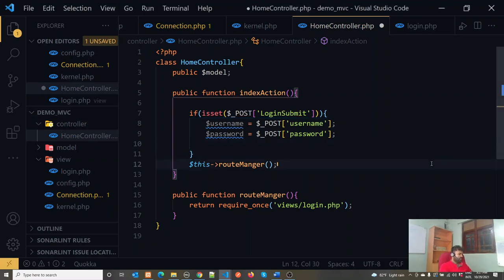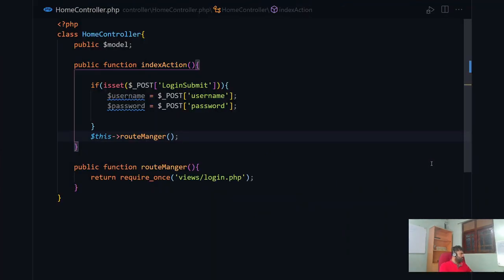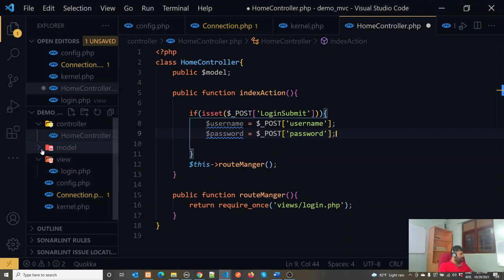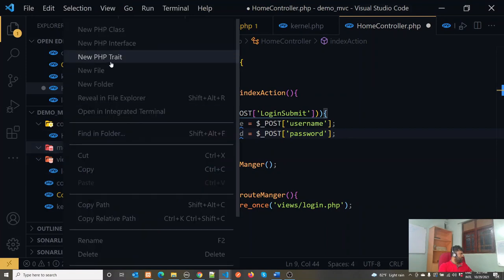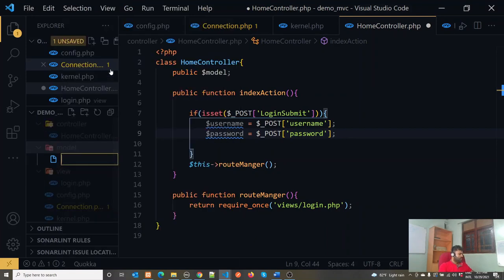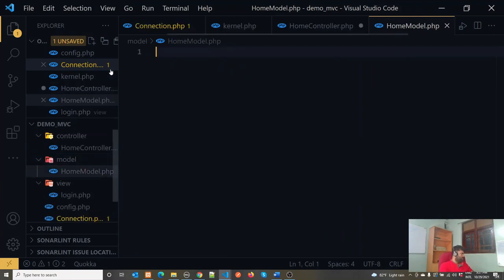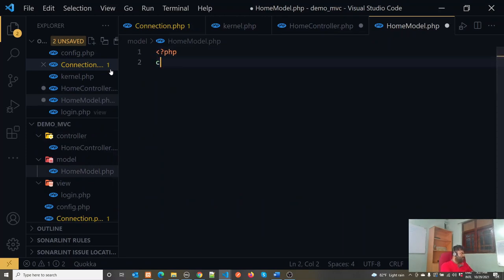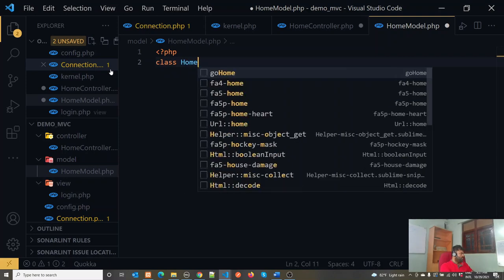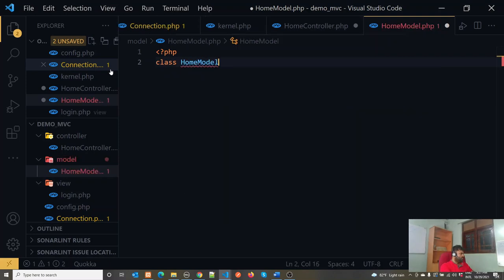Let's go to create our model. I have to create the model. Let's create the model and we can add a model called home model dot php. Here we can add a PHP class called home model.